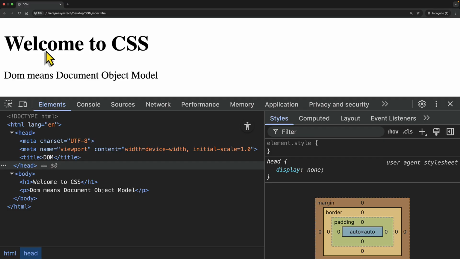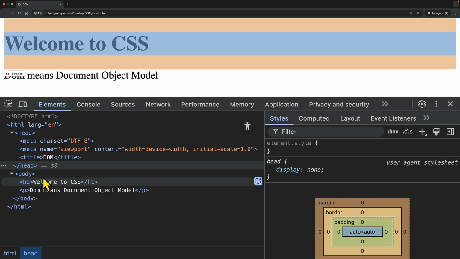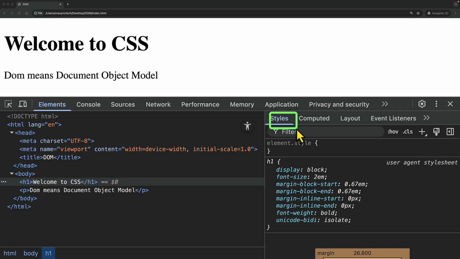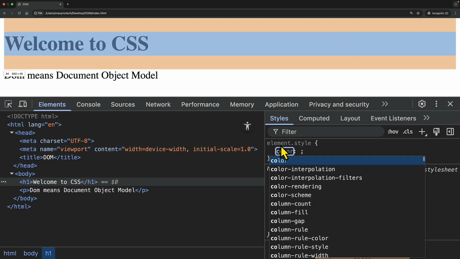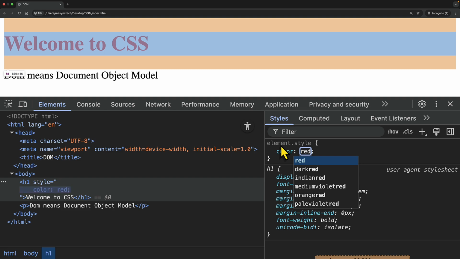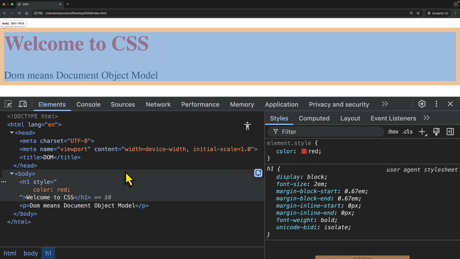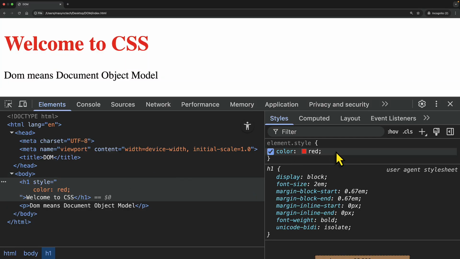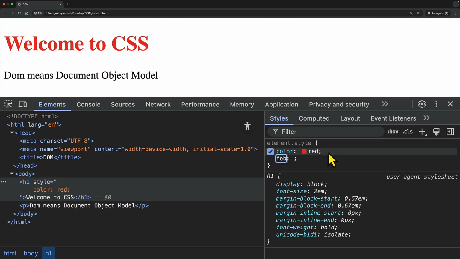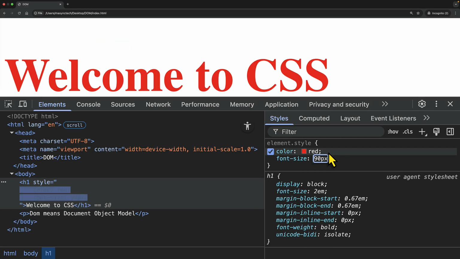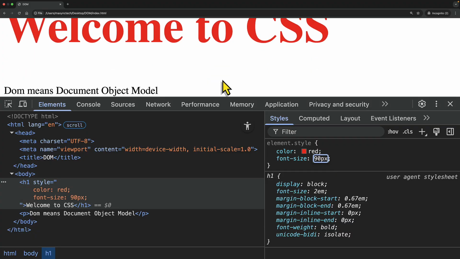So assuming that I want to change this style, for example, welcome to CSS, I will click on that and then click on the styles. In here, I'm going to say color is equal to red. As you can see that it has been changed. That's the power of the DOM. And I can also add font size 90 pixels. As you can see, it has been updated. That's the power of the DOM.